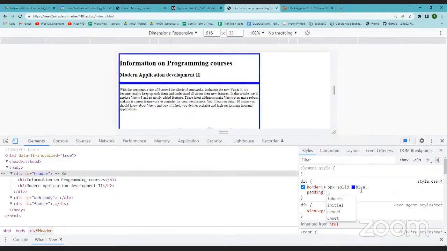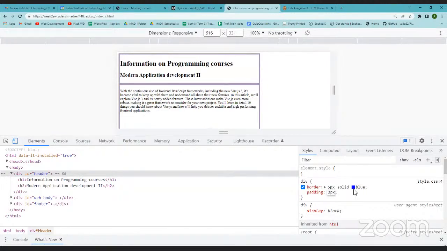Okay, this is called padding. Padding is the space between your actual content and the border. I don't know how much padding to add. Let's start with 2 pixel. See, if I add 2 pixel padding, something happened, but it was still not visible.